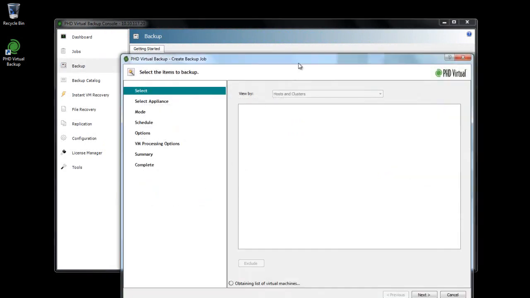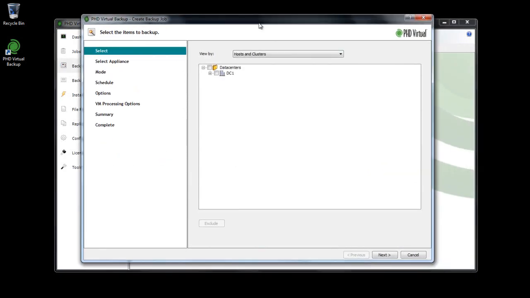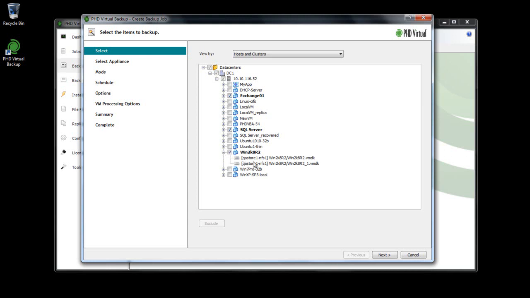When the backup wizard opens, I'm presented with a view of my virtual environment. Here I can select the VMs I'd like to back up. If I expand the VM, I can see all of its virtual disks. I can choose to exclude individual disks or even VMs from what I've selected.